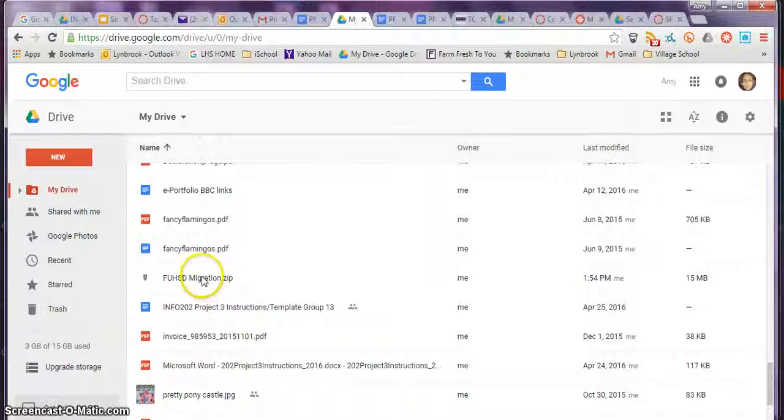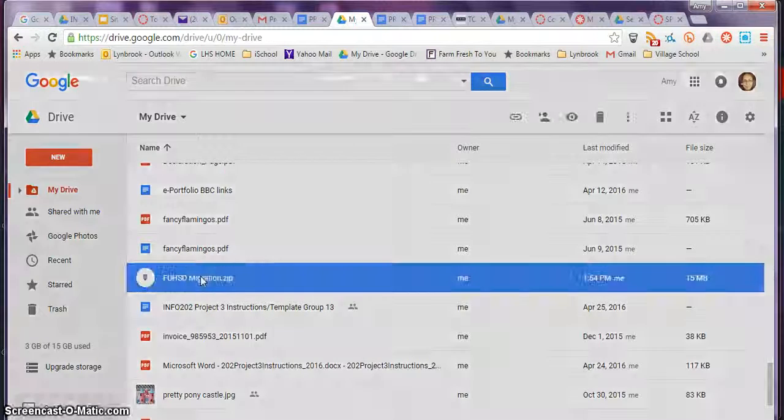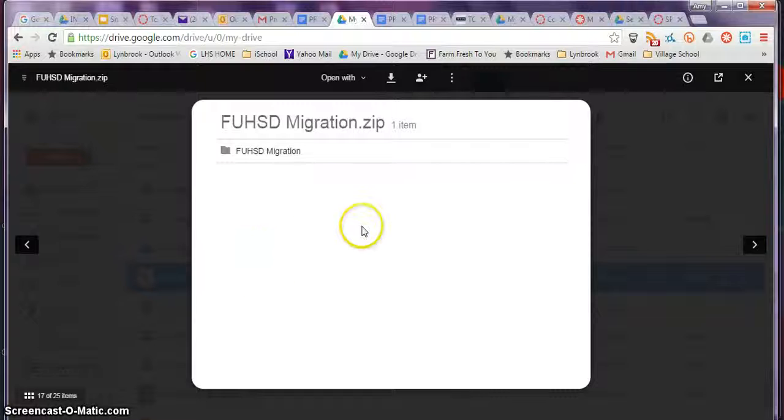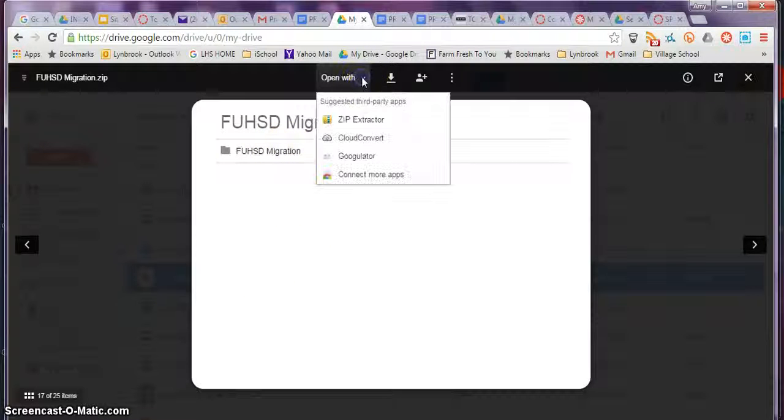At this point in time, what I would do is I would open up the zip folder. If I click on it right now, it's going to show me the folder. I can actually open it up here with a zip extractor, and you guys will be able to do that without a hitch. So that's how to transfer your files.